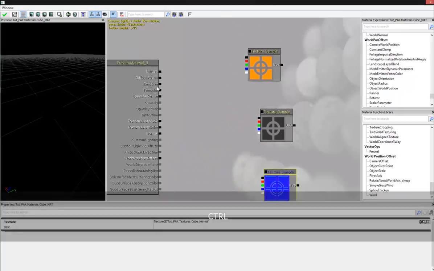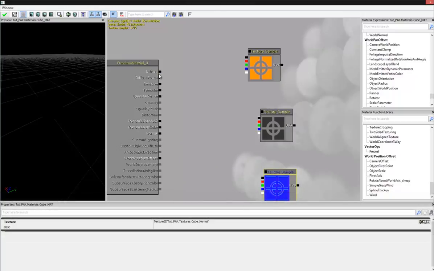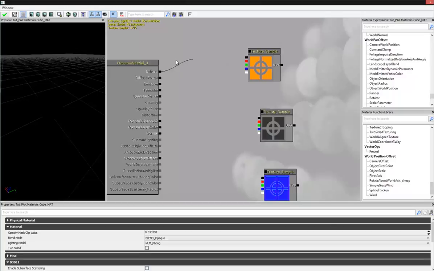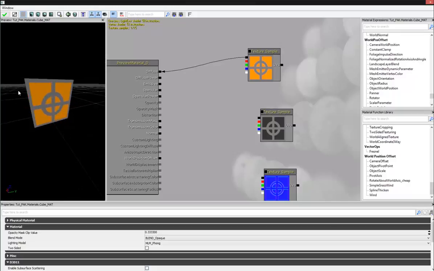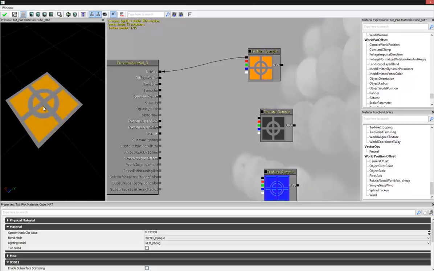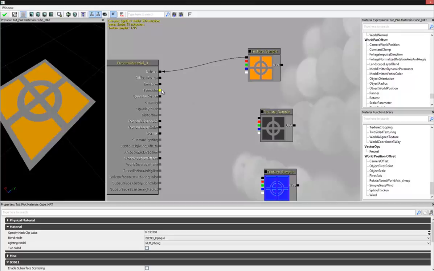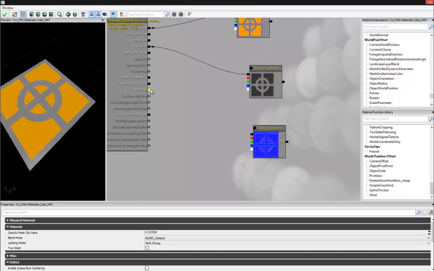So basically what I do is I connect these boxes, these inputs and outputs, to where they want to be. So we want to connect the diffuse to the diffuse texture, and you can see that this texture is being applied to our model over here. We can connect the specular to the specular texture and the normal to the normal. Okay.